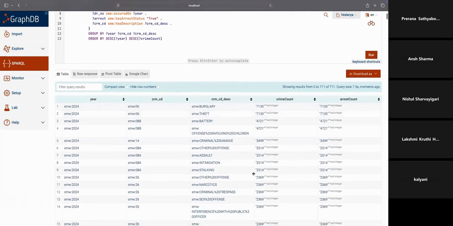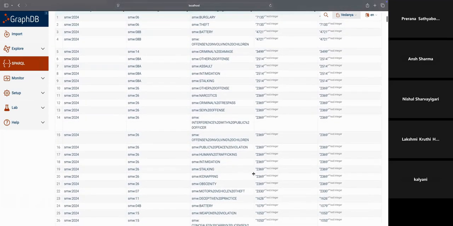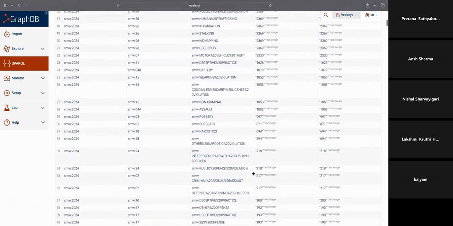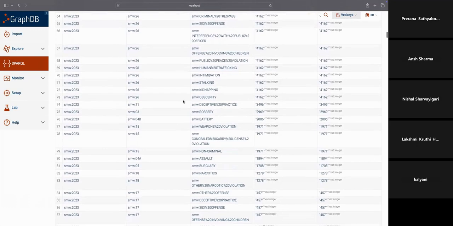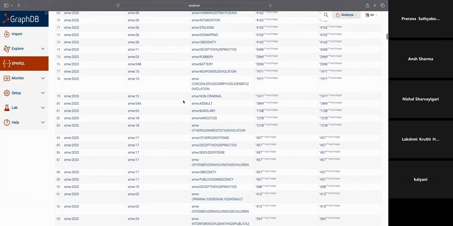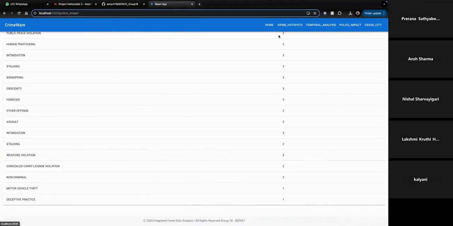Yeah, this is the data for the particular year 2024. You can see the crime code, arrest date, number of arrests, and all. Yeah, this is the overview of my use case. I'll pass it on to Kriti.